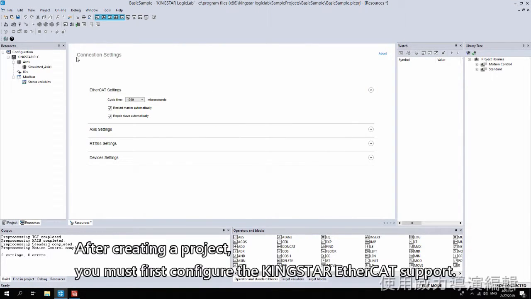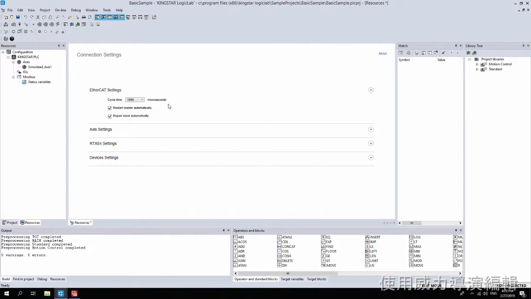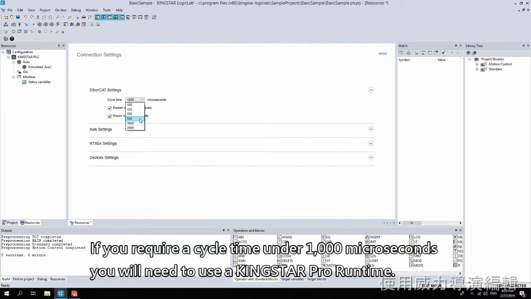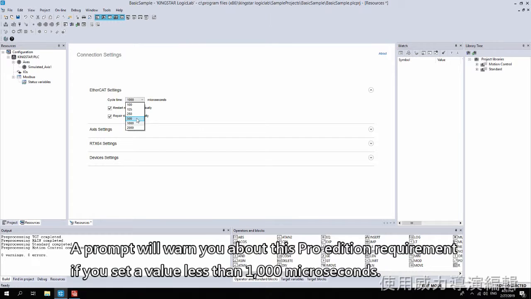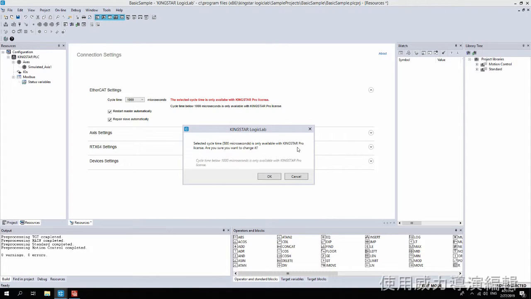After creating a project, you must first configure the Kingstar EtherCAT support. The EtherCAT cycle time is set to 1000 microseconds by default. If you wish to change the cycle time, select a different value from the drop-down menu. If you require a cycle time under 1000 microseconds, you will need to use a Kingstar Pro runtime. A prompt will warn you about this Pro Edition requirement if you set a value less than 1000 microseconds.